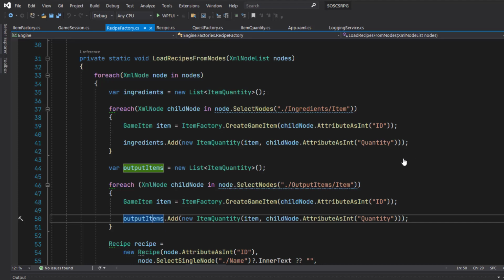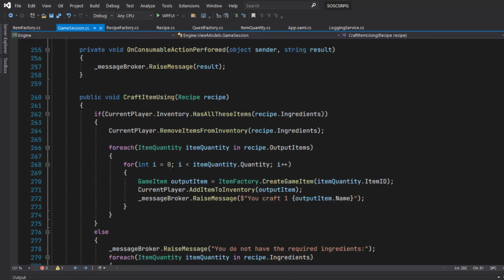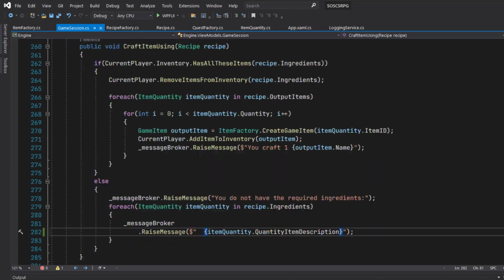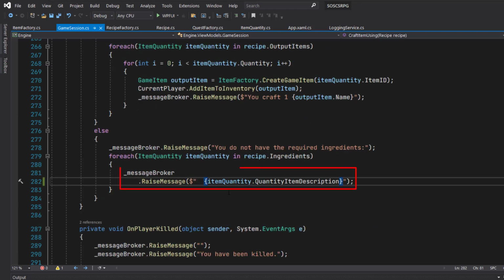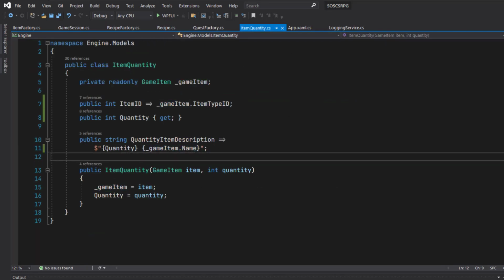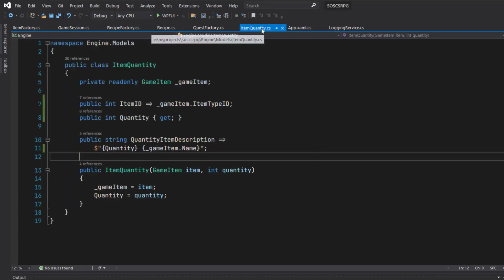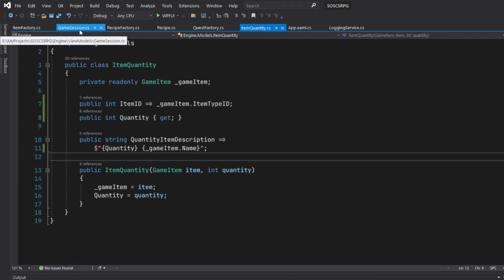Next we'll go into the engine view models game session class, and down here on line 282 inside the craft item using function, we used to raise a message with the quantity and the name. Since that's in the item quantity item description property, this one here where we already concatenate the quantity with the name, we're just going to replace the old code that called the game item factory to get the name with this property. So now this will display just like it did before, the quantity, and the game item's name.